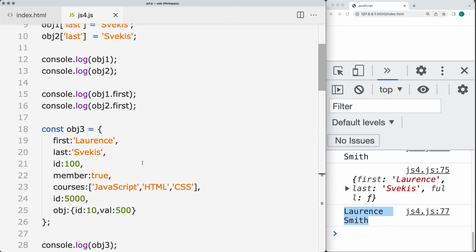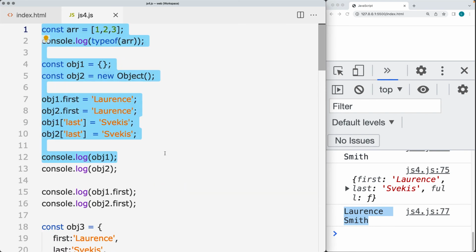Go ahead and try it out to become more familiar with creating objects in JavaScript.